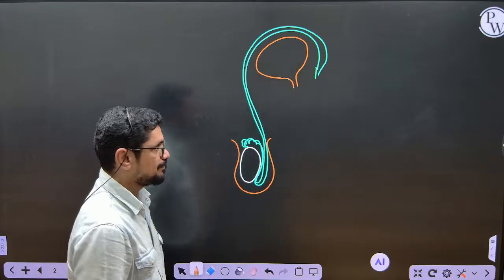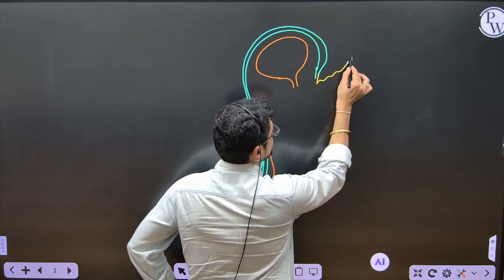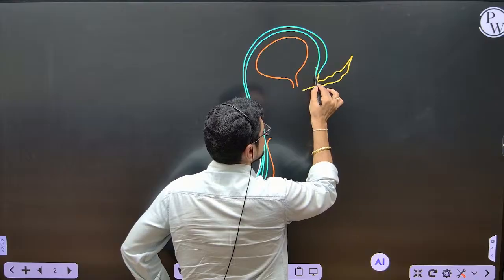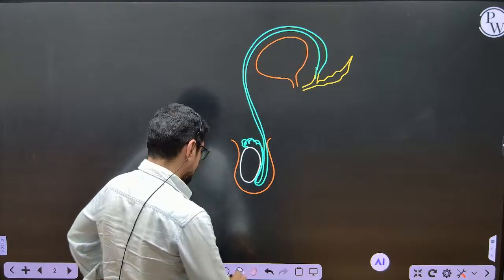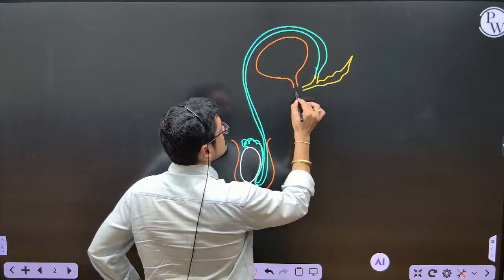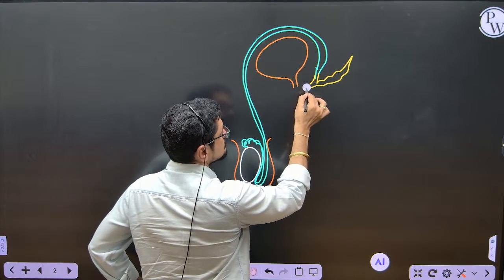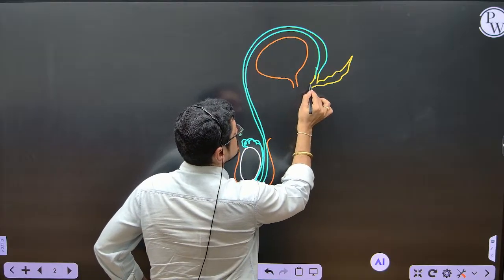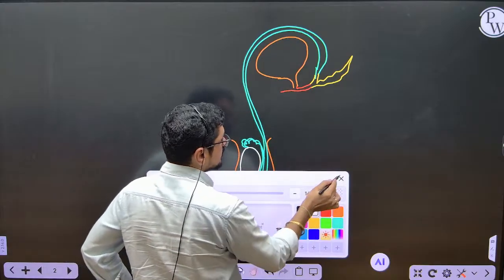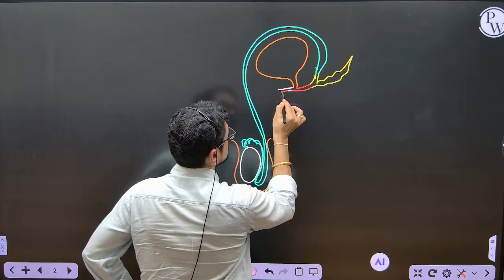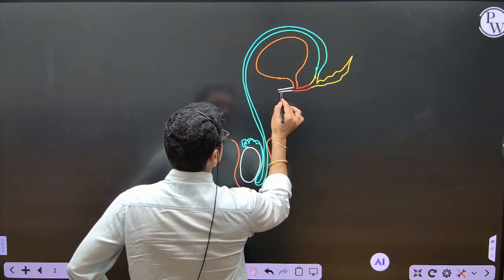This is called the urethra. And now here comes the seminal vesicle. So this is the seminal vesicle, and this is the epididymis. Combinedly they form a duct, called the ejaculatory duct. Just for your clarity, I will change the color. The red one is the ejaculatory duct, and the white one is the urethra.